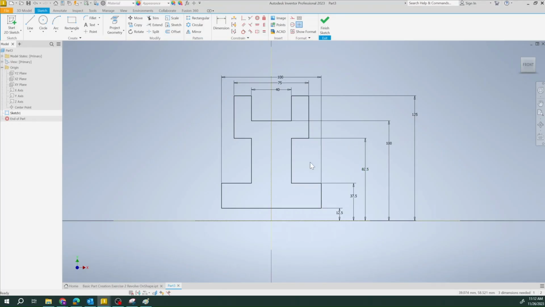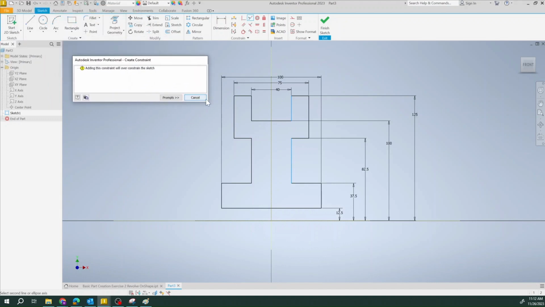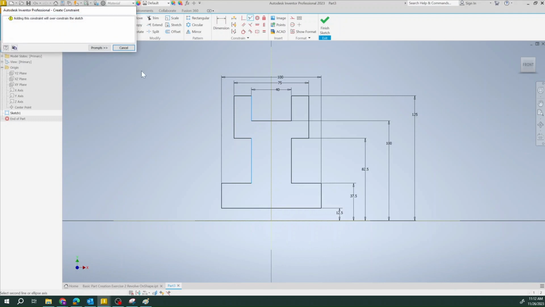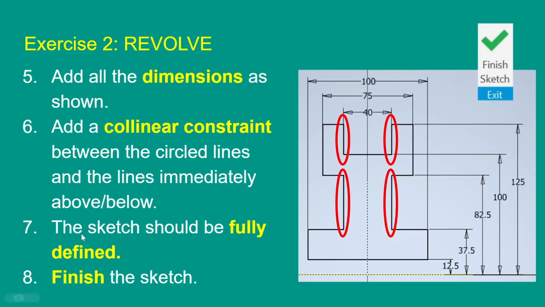If we go back over, I can see that mine's fully constrained. If you need to add that constraint, that's this collinear constraint that we were using before. So I click that, then I click one of the vertical lines and the other vertical line, and it should take it. Otherwise, you might get an over-constrained sketch, or you might get a pop-up that says it already exists. So I can also check this one really quick, and it looks like that one already exists as well, or it's over-constrained if I add it. So we're good here. I'm fully defined, and now I can finish my sketch.